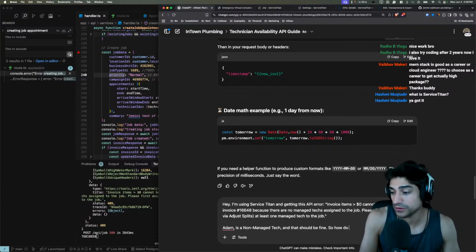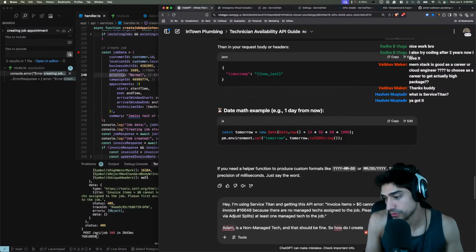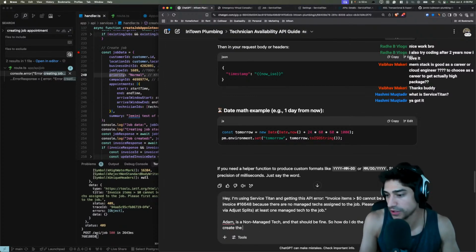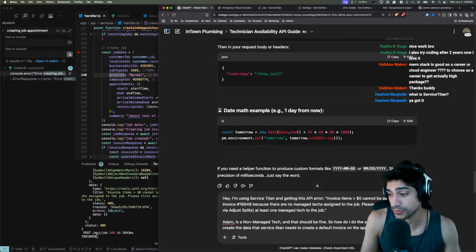So how do I do the API calls to correctly create the data that ServiceTitan needs to create a default invoice on the appointment that I am creating?